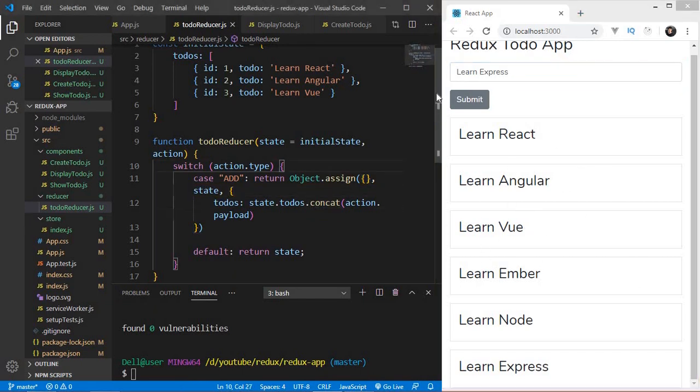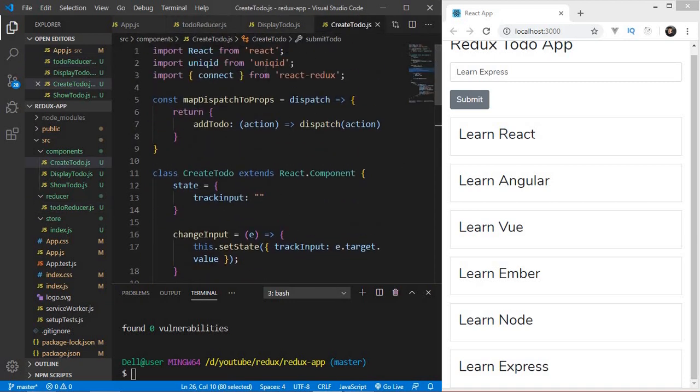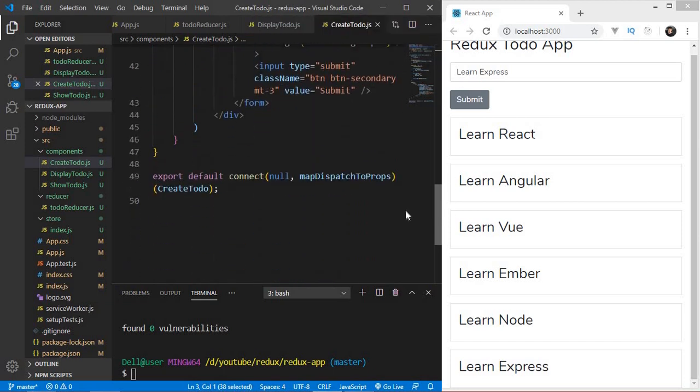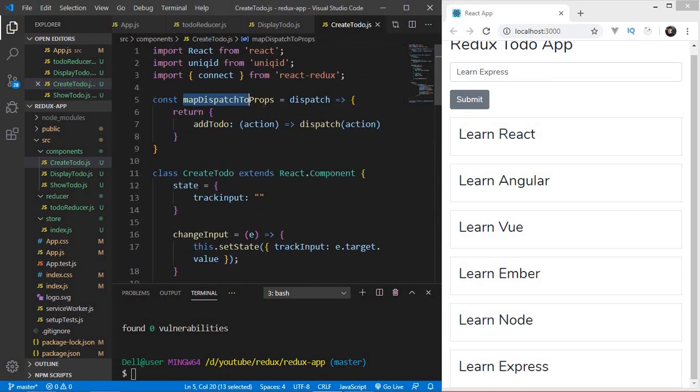All right, so I hope you understood up to this much. Here we did like we were doing in our display to do. We imported the connect, we connected it here, and we defined our map dispatch to props function. It takes dispatch as an argument, and it returns this add to do, which you can use as a prop in your React application. It is a function which takes action as a parameter, and it dispatches that action. So that's it about the create functionality.